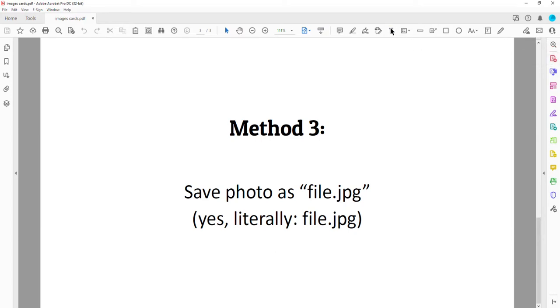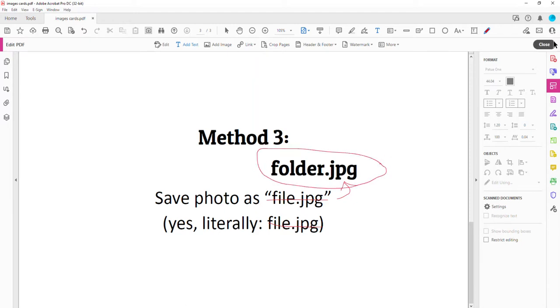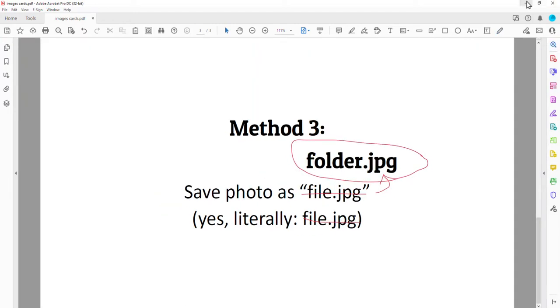All right, please note. This is literally folder.jpg. So that's wrong. And that's wrong. This is the correct one. I don't know what I was thinking. It's kind of early in the morning. That's my only defense. So this is the easiest way.